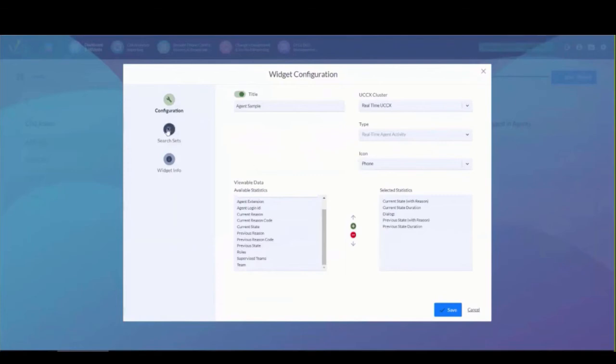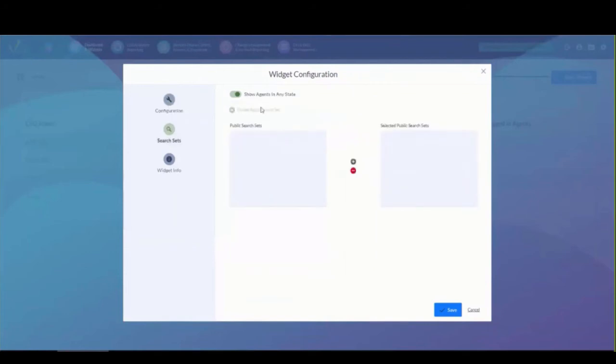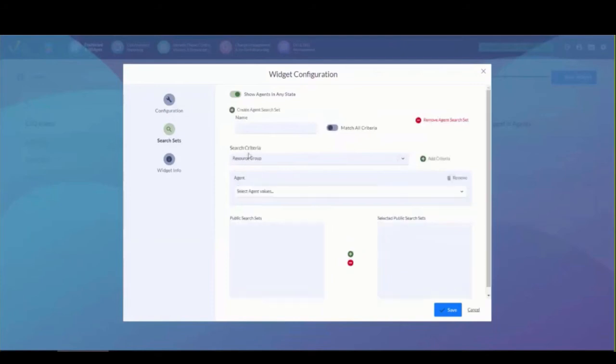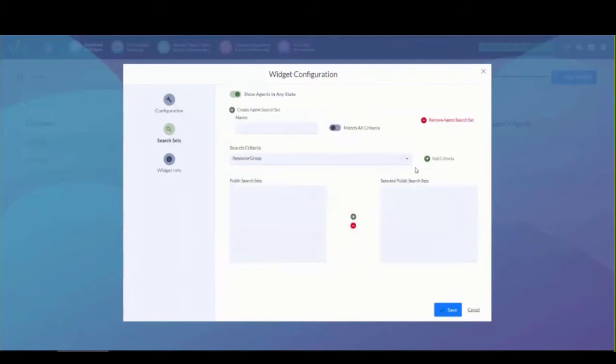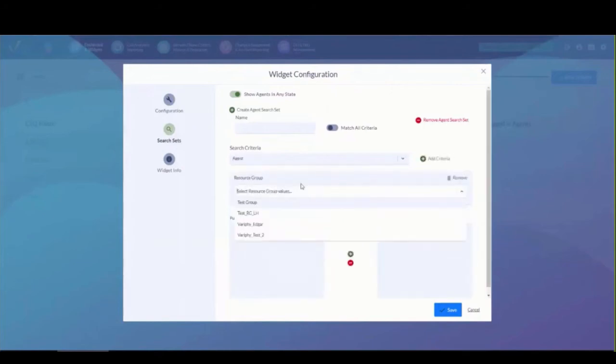The other nice thing about this widget is you have the ability to search. So widgets can be created based off of individual agents. And all we're going to do is go out to your agents and pick which agents we want. I can create this based off of individual resource groups and pick a resource group. Or I can create it off of teams and pick individual teams. So the nice thing about this also is the flexibility.